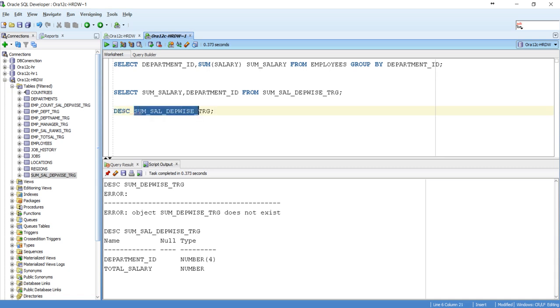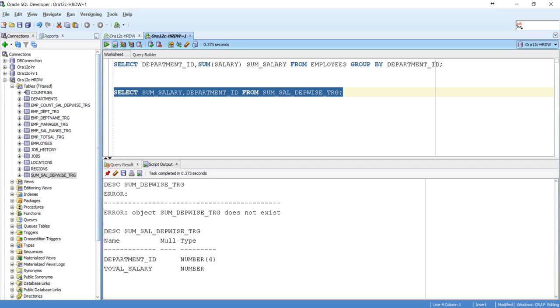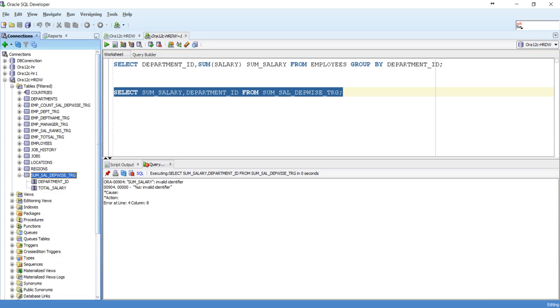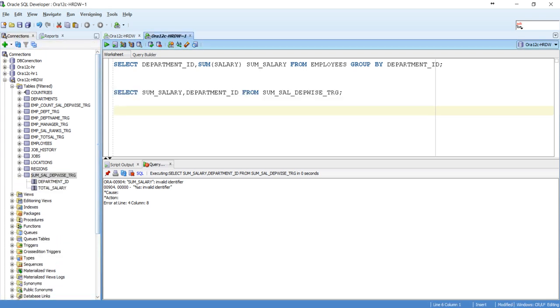This you should also give the same. No, it's not giving sum of salary. Let us see what are the columns. Okay, it is a total salary, I guess. Total underscore salary. Right? So this is the data it is giving. Not sum of salary, this is total.